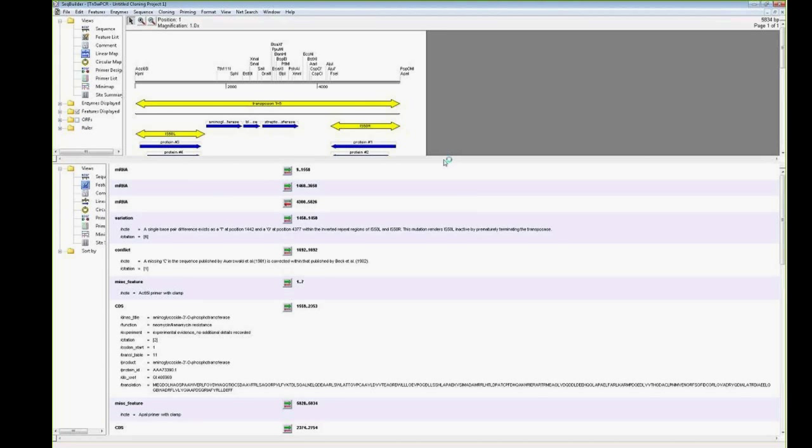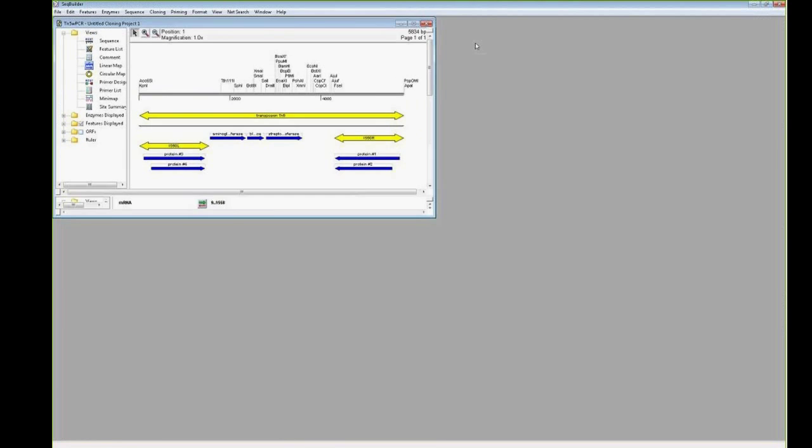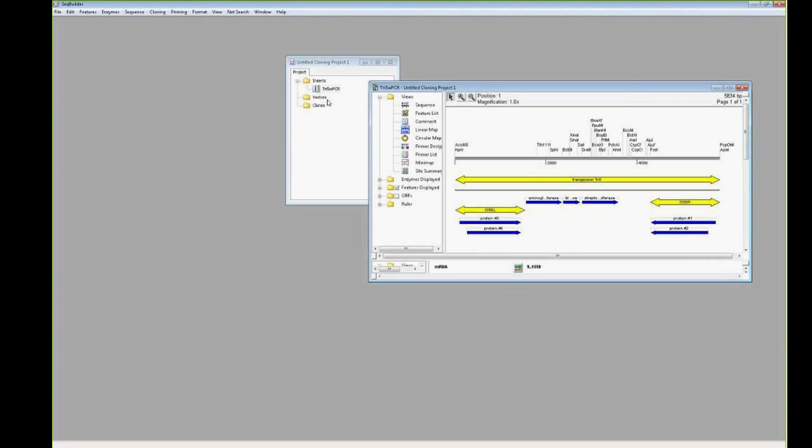Here we have the sequence opened in the linear map, and you can see a high-level view of the sequence, all of the annotations along the sequence, as well as the enzymes that cut the sequence. So now that I have my insert sequence added, I need to bring in a vector.